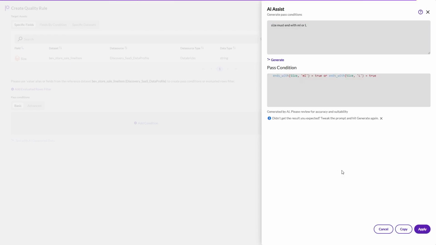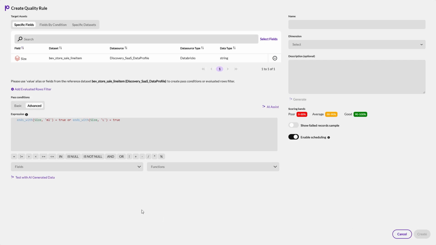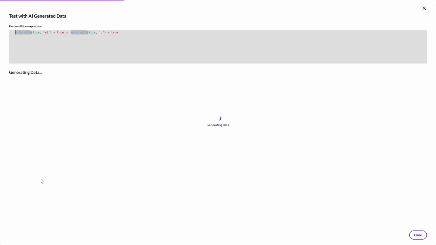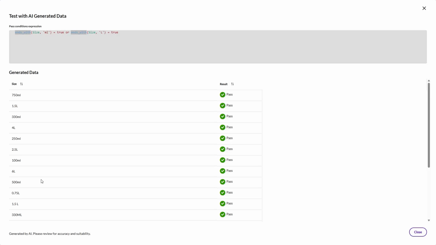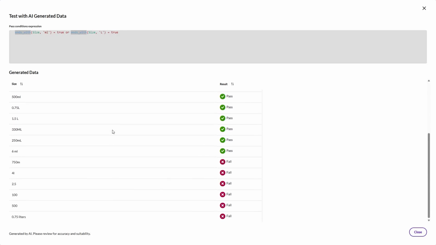Now we have our pass condition that was generated using plain language, but how do we know this expression is correct and does what we intended? You can click Test with AI generated data to validate the rule logic. It will generate several synthetic values, which you can scan through and verify whether the rule logic is passing or failing them as expected.